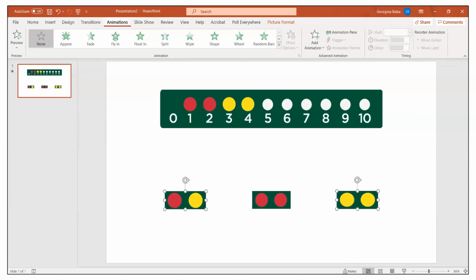So now that we've done that, we're ready to add our animations. So that's pretty easy, right? We're going to select the images. And in order for you to select more than one, you'll hold down your Control key and then select the images that you want. So now both of those shapes are highlighted. And now we will go to Animations.